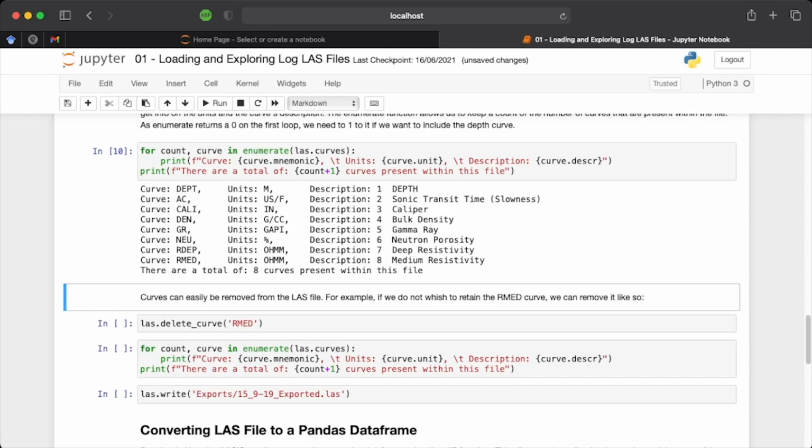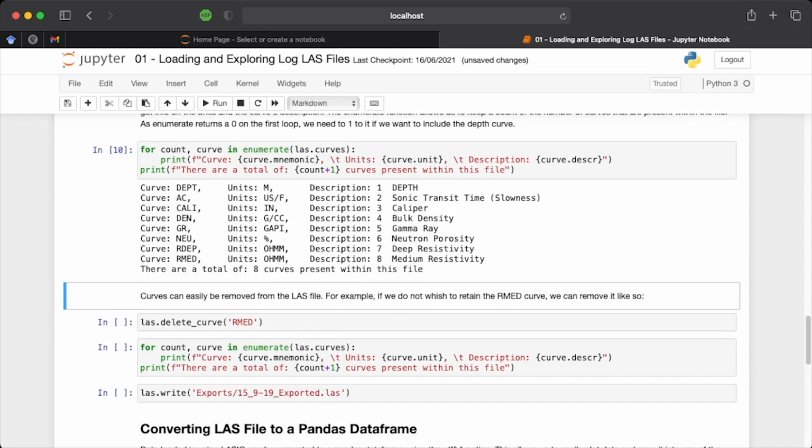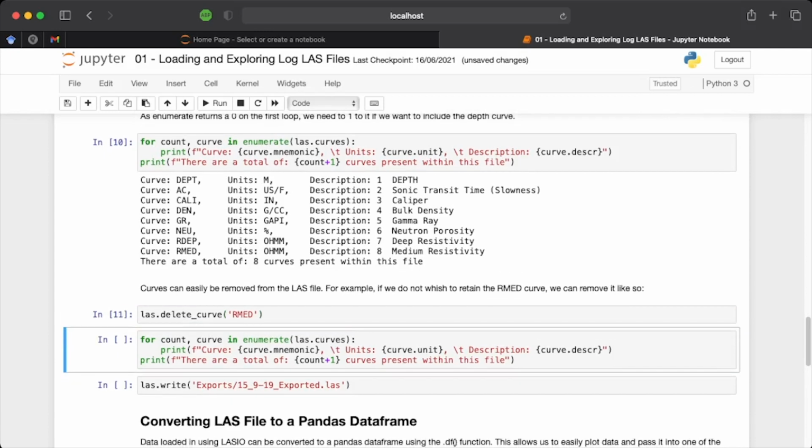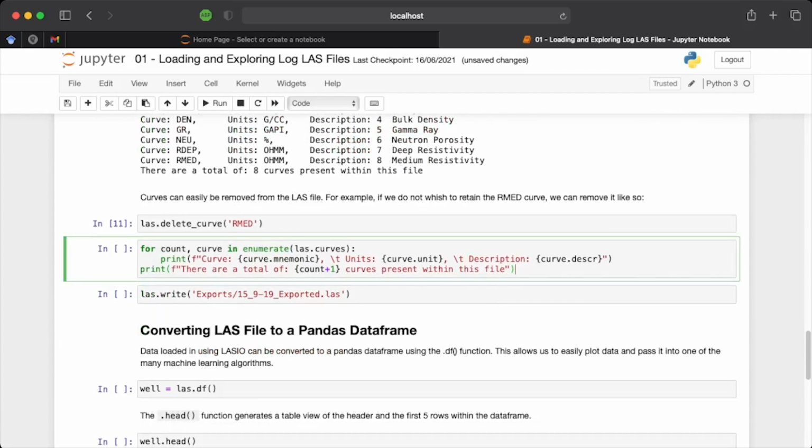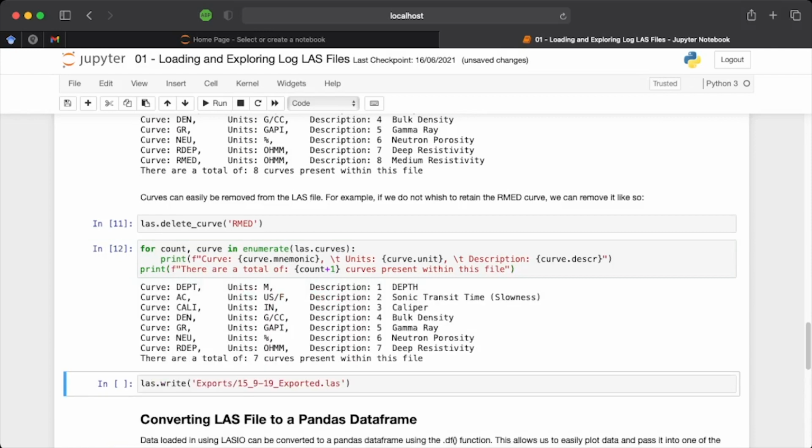So this gives us a better idea of what curves are stored within this file. In the situation where we don't want a particular curve within a file, we can delete a curve from the file using the delete curve method. We just call this by las.deleteCurve, and then we pass in the required mnemonic. So here I'm going to delete the medium resistivity from our file. And then if I run the code again and go through the individual mnemonics within that file, we can see that our med is now removed, and that we now have 7 curves present within this file.